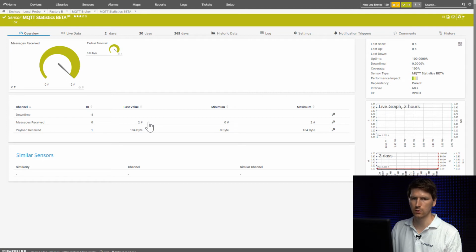So now we received 2 messages over the topic test topic/1, and in total the 2 messages were 184 bytes in size. So you can use that sensor if you want to know if a device is up and running and pushes data steadily to your broker.